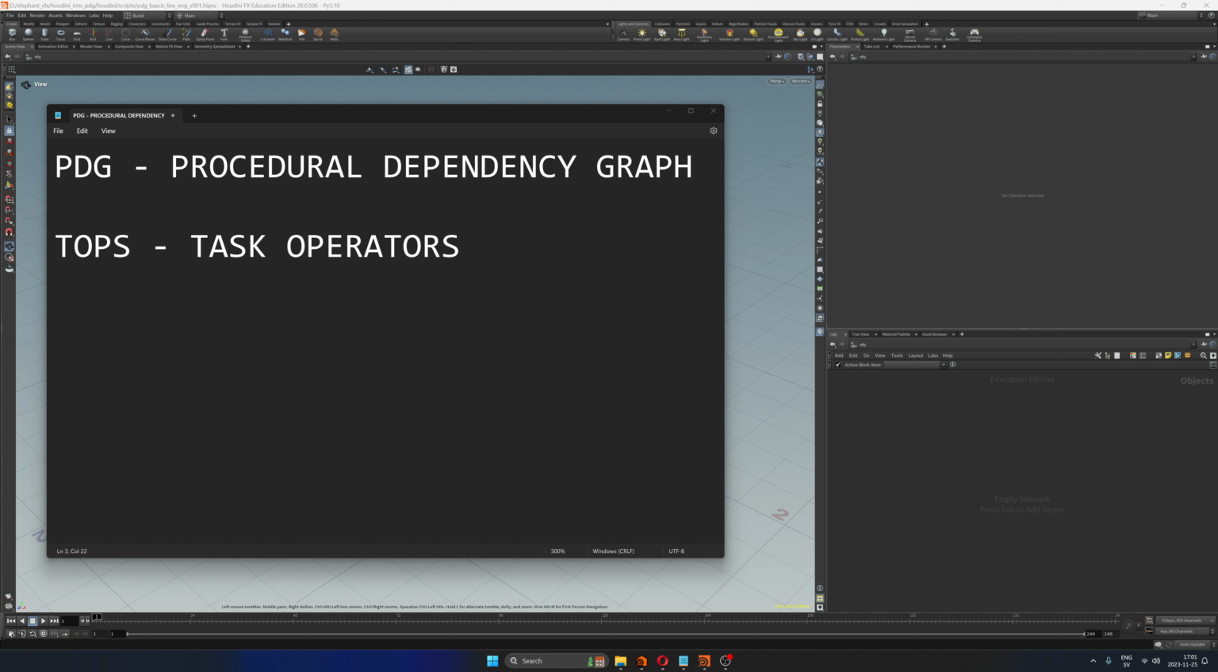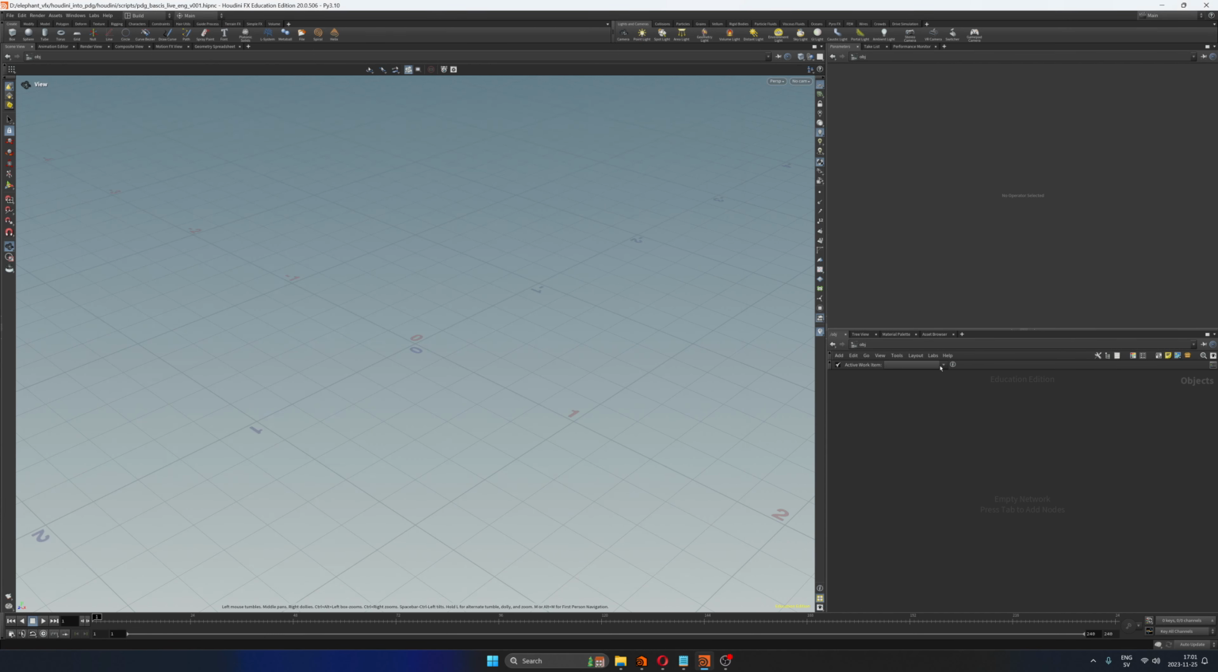Today we want to talk about PDGs and TOPs. If you're not familiar with these two concepts in Houdini, PDG stands for Procedural Dependency Graph and TOPs stands for Task Operators. And that is this network that you have here called tasks.